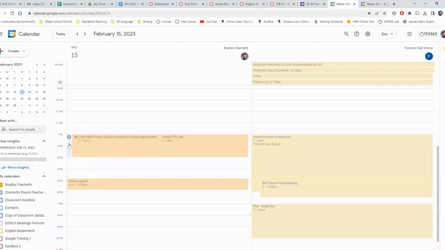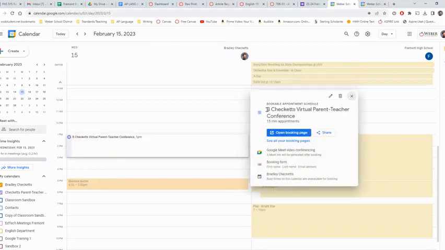If you were new last year, we're going to look at our appointment scheduler. This was the default for anybody new to the school last year.